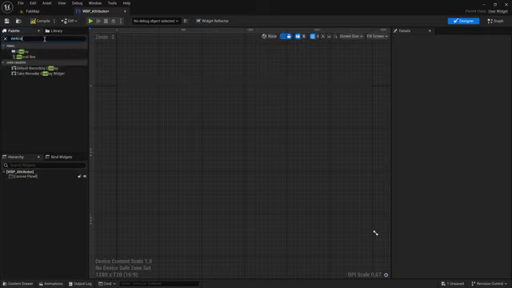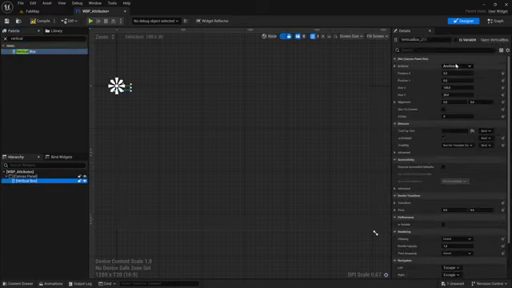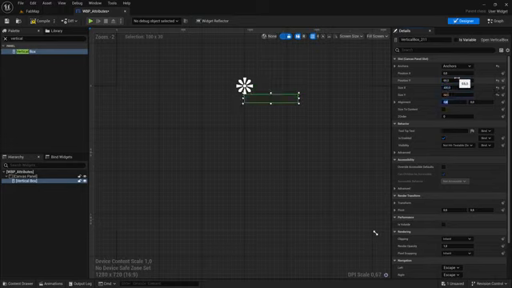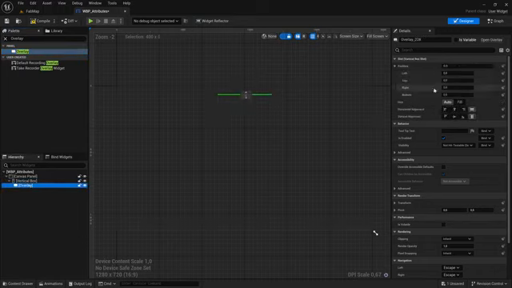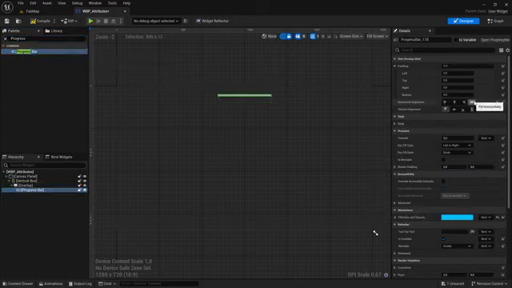We also need a vertical box so that child widgets are laid out vertically. In the details window, I change the anchor to be at the top in the middle. I change the position and size. And I set the horizontal alignment to 0.5. Now I add an overlay, because an overlay can have multiple children that we can stack together. I want it to fill the vertical box entirely. Then I add a progress bar, and I want it to fill the overlay horizontally and vertically.